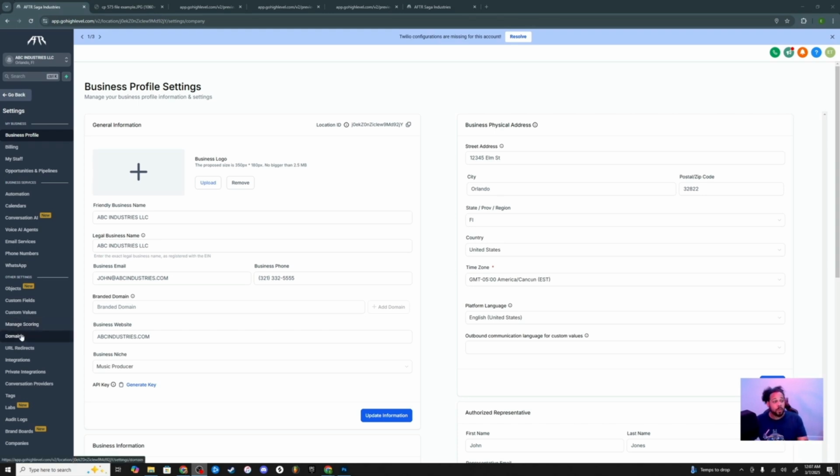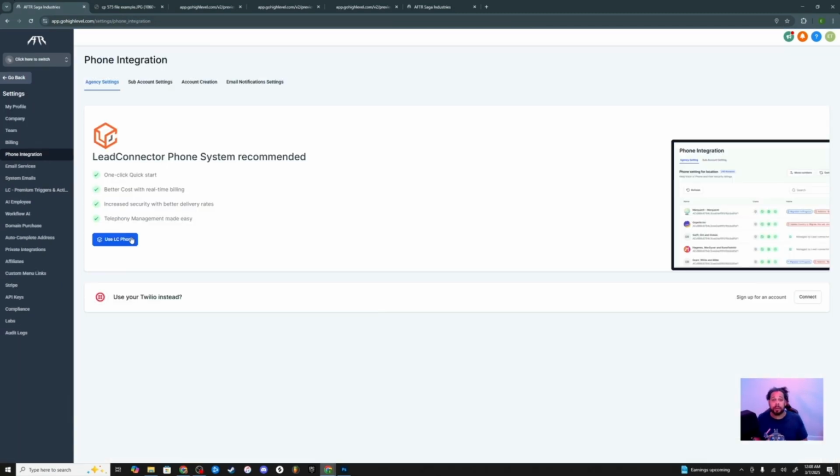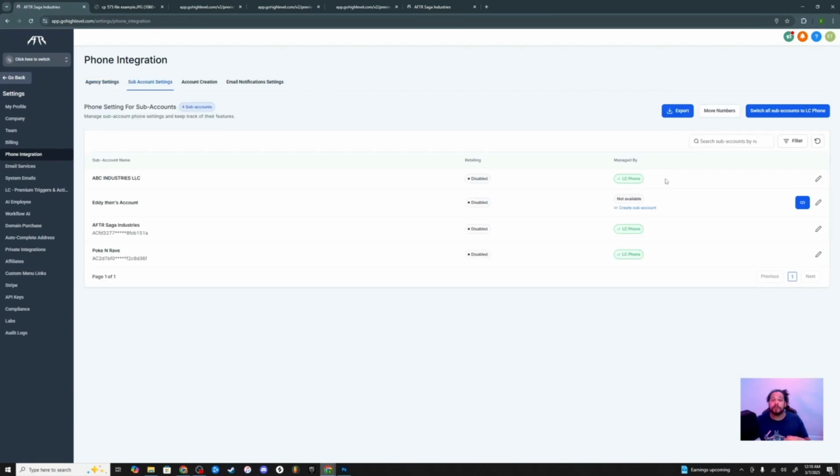So where you actually want to start here is you want to go into your sub account. Do keep in mind, if you are on your own Twilio account, you will not be doing the registration within the GHL platform. You will actually open up your console and go through the A2P registration via your own Twilio console. From here, we're going to go back into the sub account.